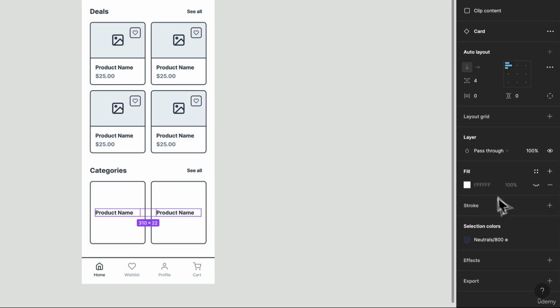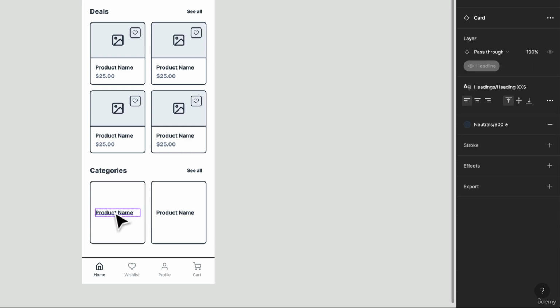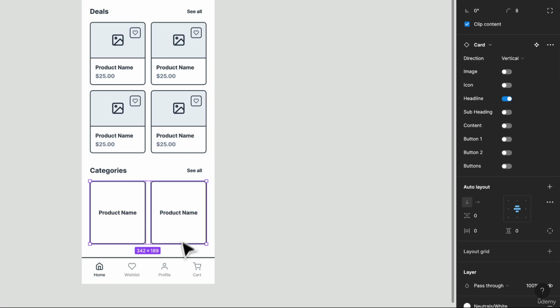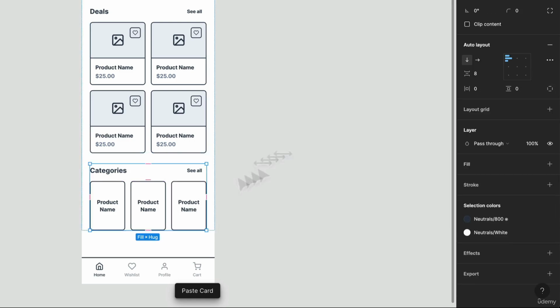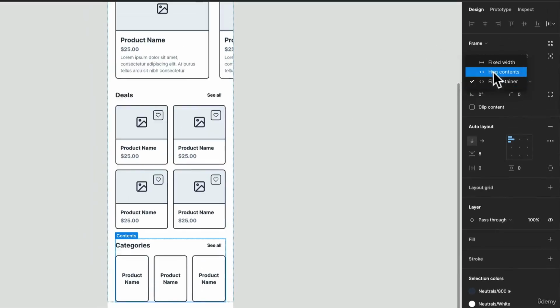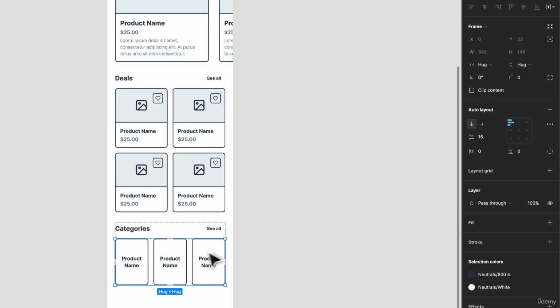And I'm going to select that text. Jump in there again. Get right down to the text layer and center it. And there we go. And how many pixels should this be? So I'm going to make it like maybe a horizontal scroll. So this can be just hugging the content. This can be set to hug the content.